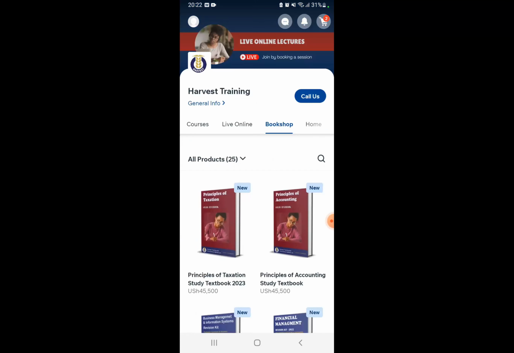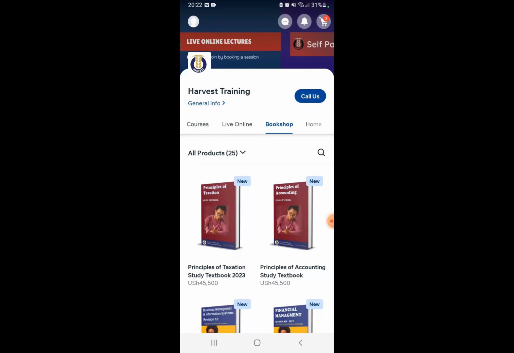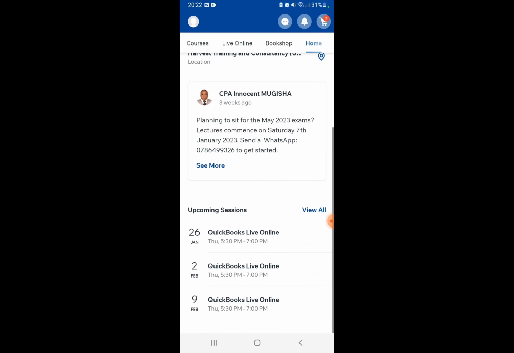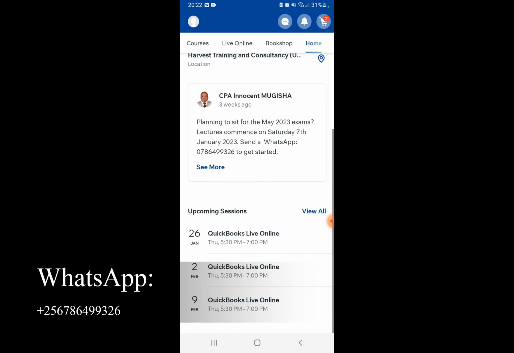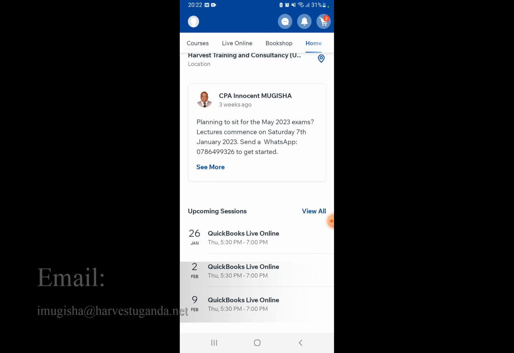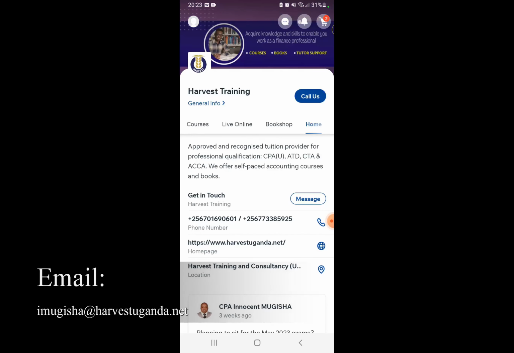So basically, this is how simple the app is. Not very complicated, a very simple app. If you have any challenges, you know my contacts. You can come here on the home page and let me know. On the home page, you'll be able to see your upcoming sessions. For instance, for our student here, the upcoming sessions just below here, QuickBooks at this time and all that. I just put this for demonstration purposes. So that is it for now.